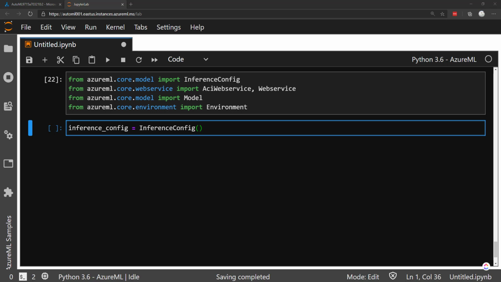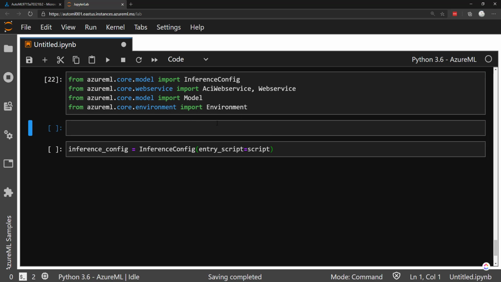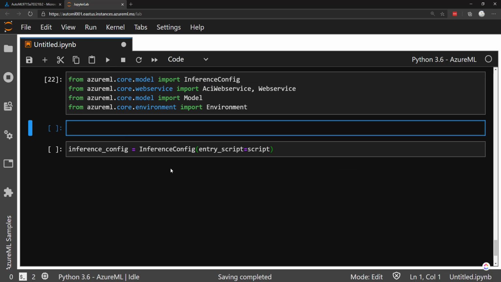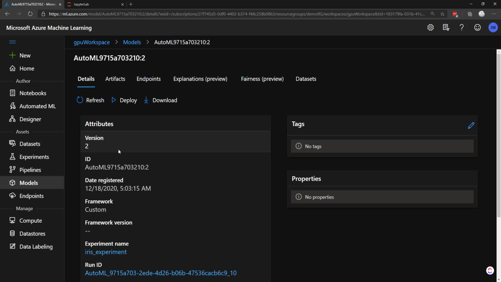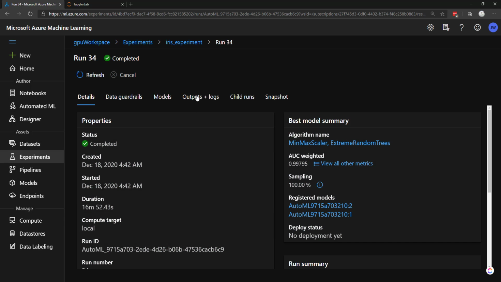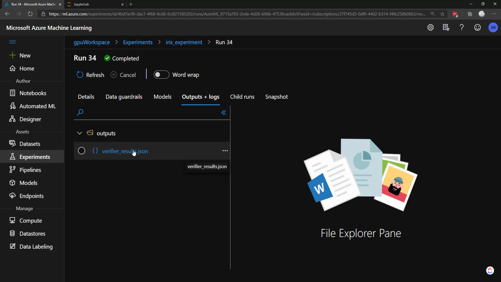And this is going to take a couple of things. First, it's going to take something called an entry script. And we don't have that yet. So if we go in here, we don't have any scripts that we can use. But what we can do is use the best run.download file method, and we can download a file from our run. So if we go back to our workspace here and to experiments, our iris experiment, the run here, we have outputs and logs here, but there's nothing interesting that we can download.